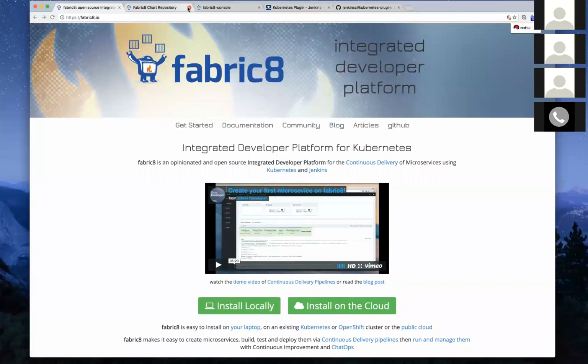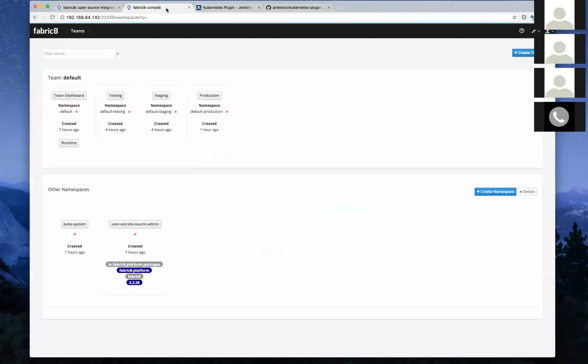So I'll do a very quick demo of using the Fabricate console to create a project with Jenkins and show you how the pipeline kind of works. Then I'm going to delve in and look at the plugin and how the plugin works.